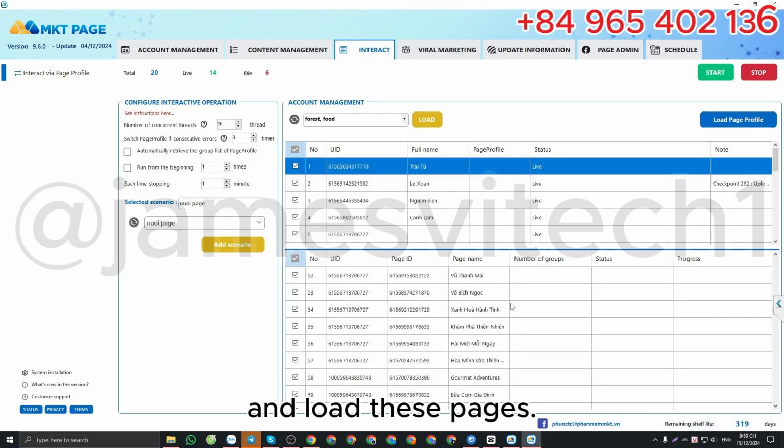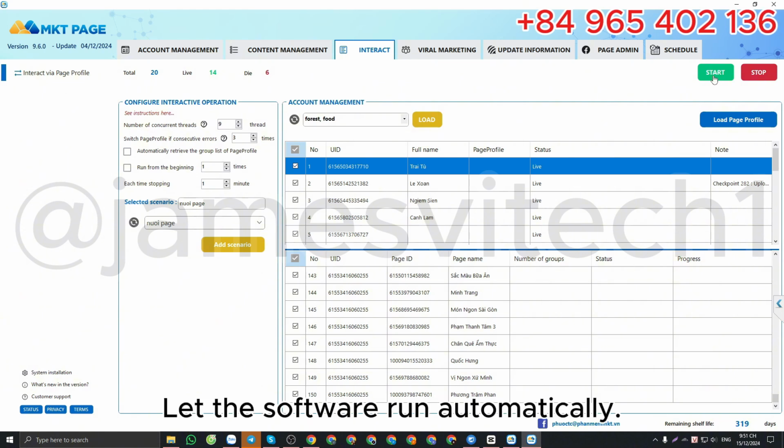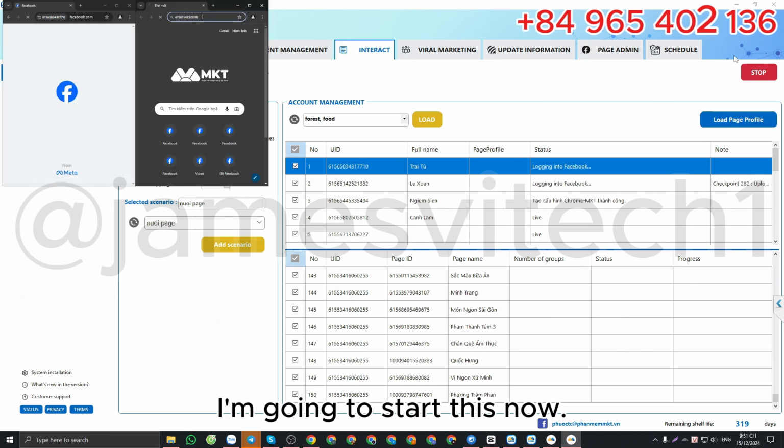And load these pages. There are about 150 pages here right now. Now I will let the software run automatically, and the setup is very simple. I'm going to start this now.